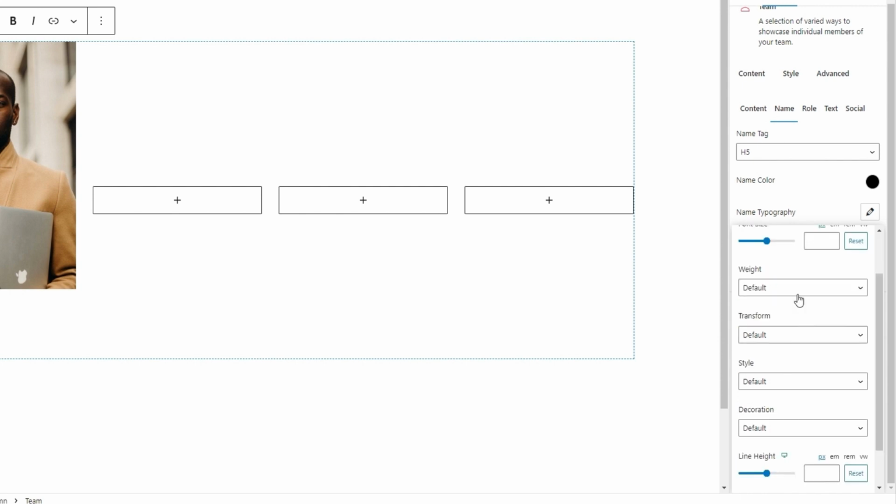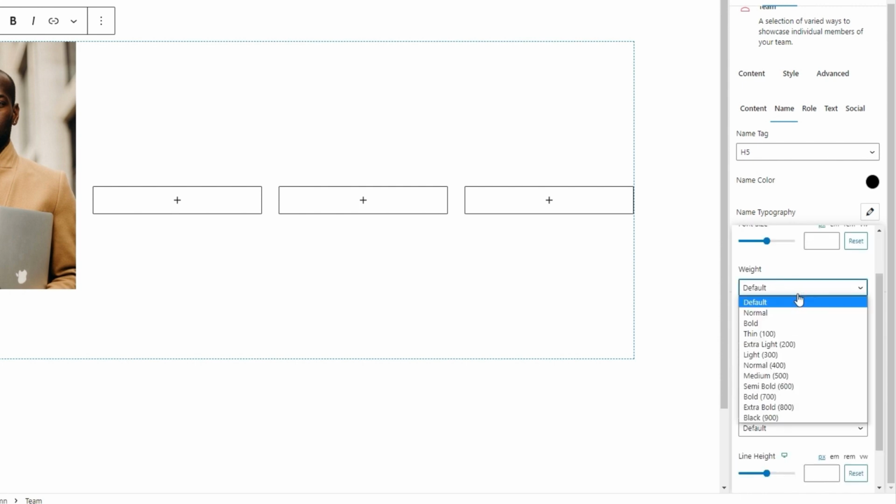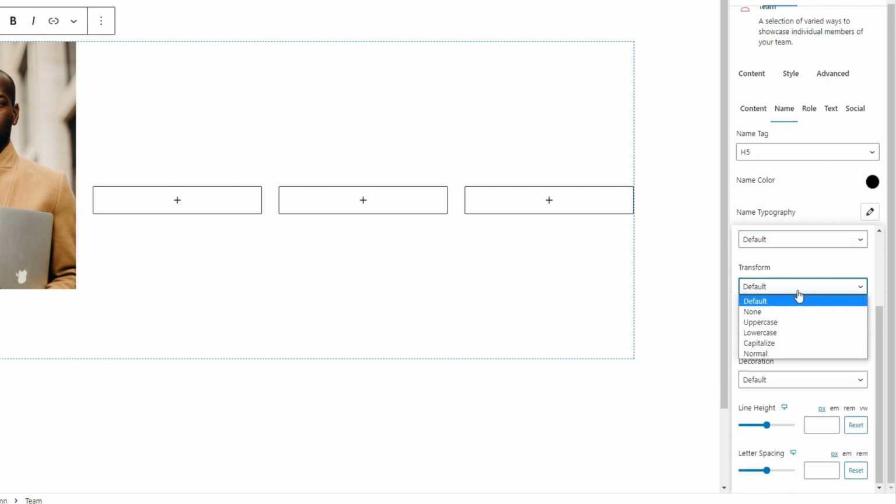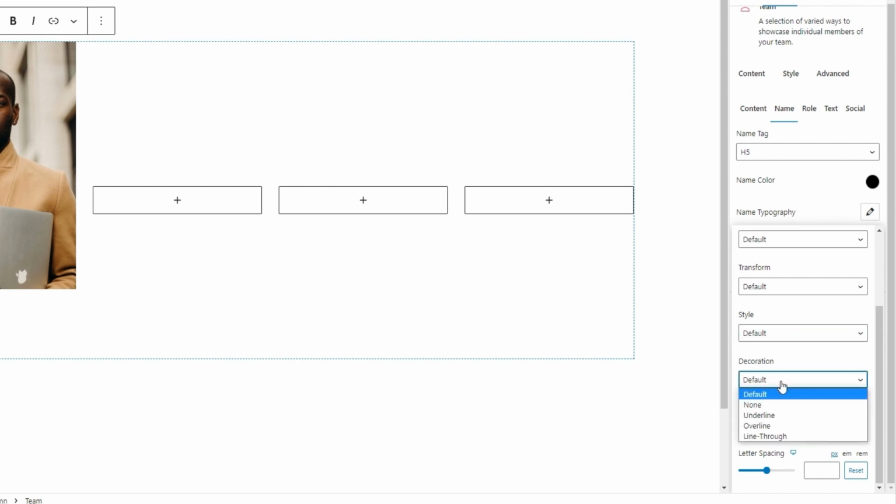After that, the font weight option offers a variety of settings that can turn the name light, bold, or anything in between. Next, the transform option lets us change the name to uppercase, lowercase, make it capitalized, or keep it normal, which is the same as the default setting. Then there's the style option for making the name text normal or turning it italic or oblique. Following that, the decoration option serves to add a line under, over, or through the name. Finally, we have 2 options for spacing adjustments, line height and letter spacing, in case you need to make any changes here. Okay, I'll close this.